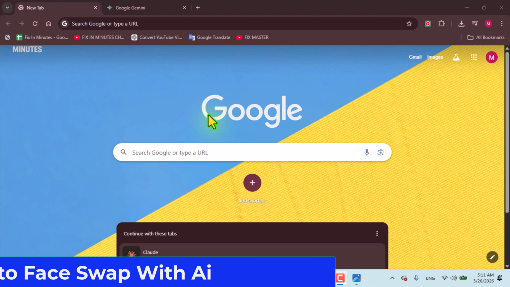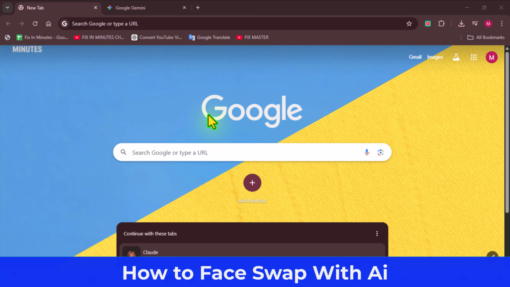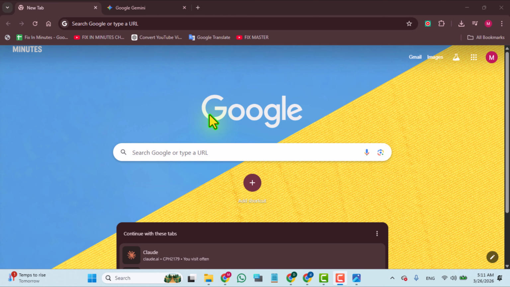In this video, I'll show you how to swap a face from one photo to another using Gemini Nano Banana. Let's get started. First, open Google Gemini.